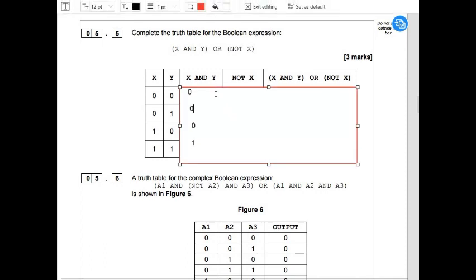Okay, so that is that for the X and Y. Not X is just going to be 1, 1, and 0, 0. So when you're doing nots, it's the opposite of the input. And now we got to the more difficult one.